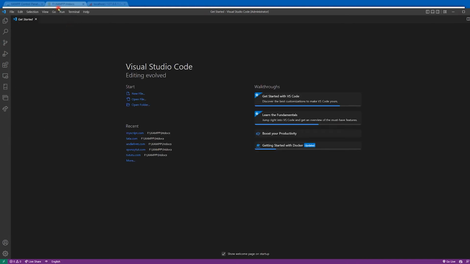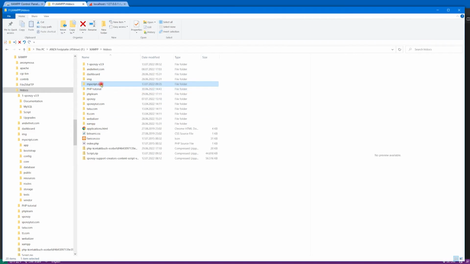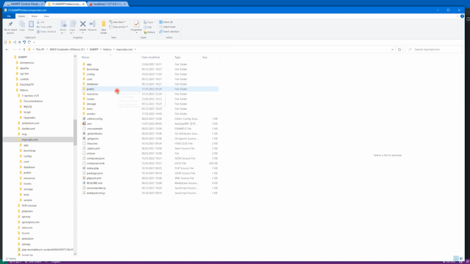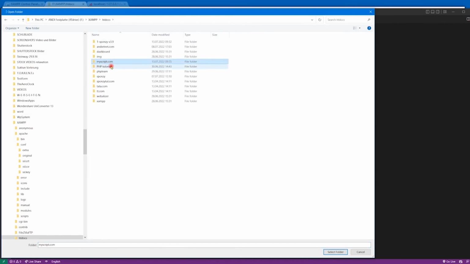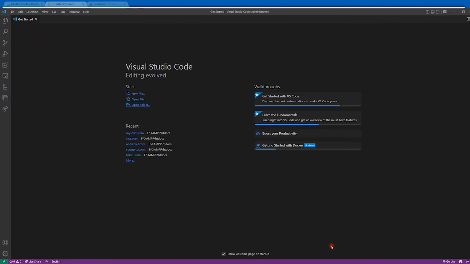Like I told you, you need to copy the content of the script folder from the SPONZY folder into your destination folder, into your root folder. In my case, it's this here. I'm opening up this folder in my Visual Studio Code editor. That's my script. So I click here and open folder.